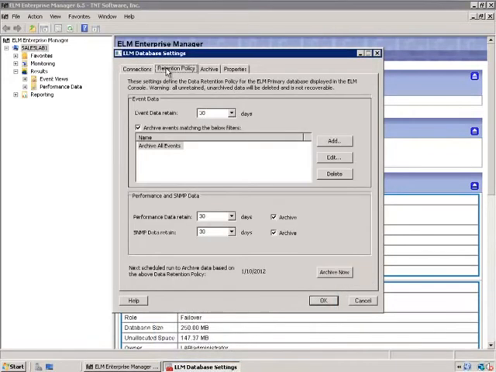Next, we'll take a look at the Retention Policy tab. First, we'll specify how much event data to retain in the primary database. This is the date range for data that will be viewable from within the ELM console. Data older than this will automatically be rolled over into an archive database on this schedule.